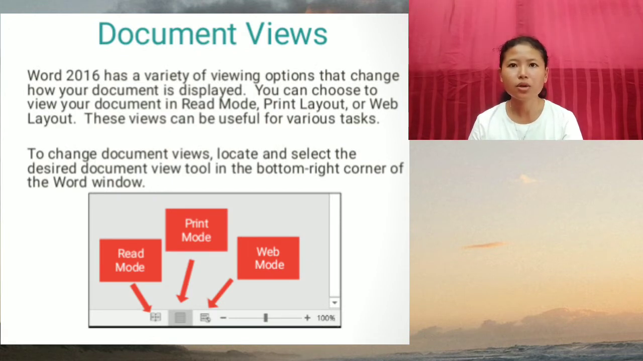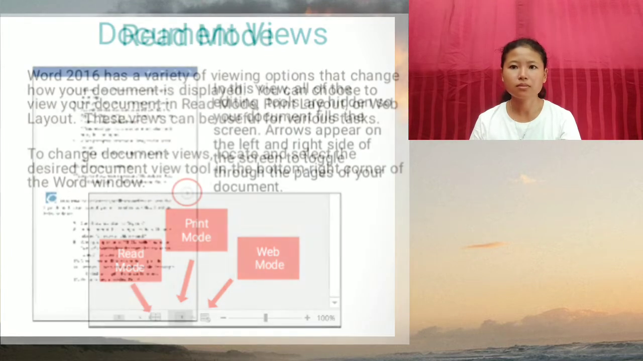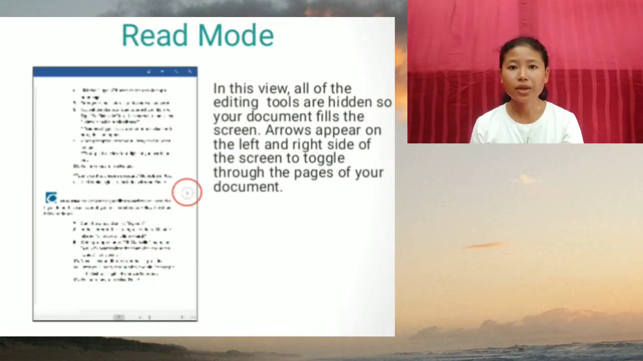Document Views. Word 2016 has a variety of viewing options that change how your document is displayed. You can choose to view your document in read mode, print layout, or web layout. These views can be useful for various tasks. Read mode. In this view, all of the editing tools are hidden so your document fills the screen. Arrows appear on the left and the right side of the screen to toggle through the pages of your document.